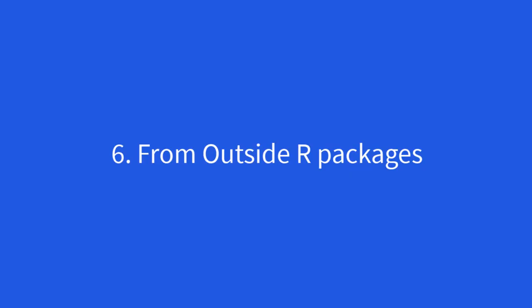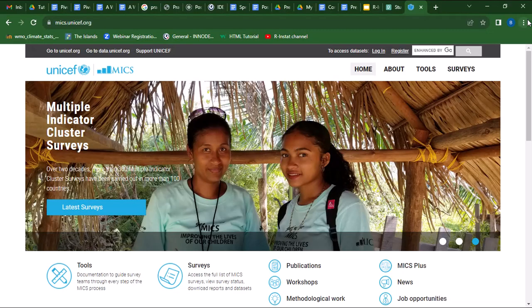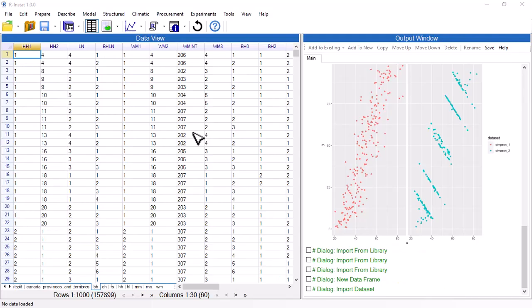Next are datasets from outside R packages. We look at the multiple indicator cluster survey data. Examples don't have to come from R packages. UNICEF MICS surveys are an excellent source of data from around 100 countries. The data are provided as SPSS files, and there is a full presentation available on accessing MICS data and importing them into R-Instat. We show data from Pakistan as an example.